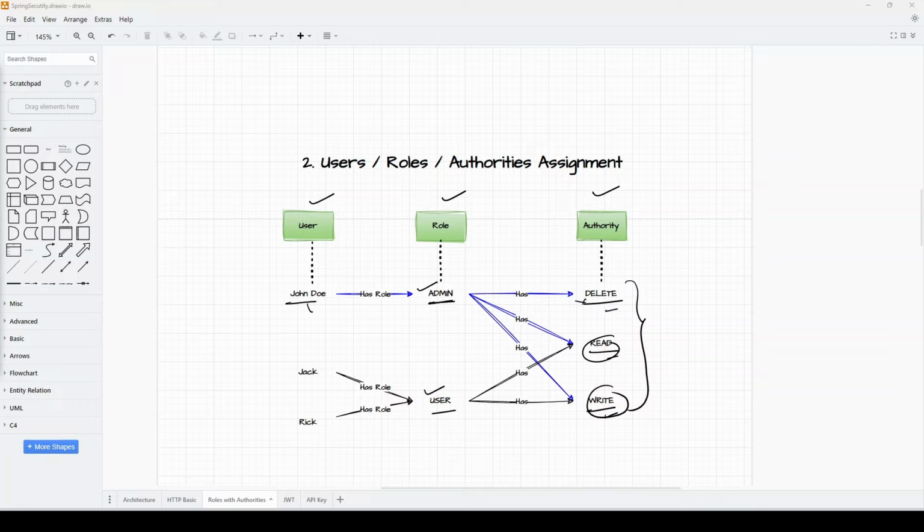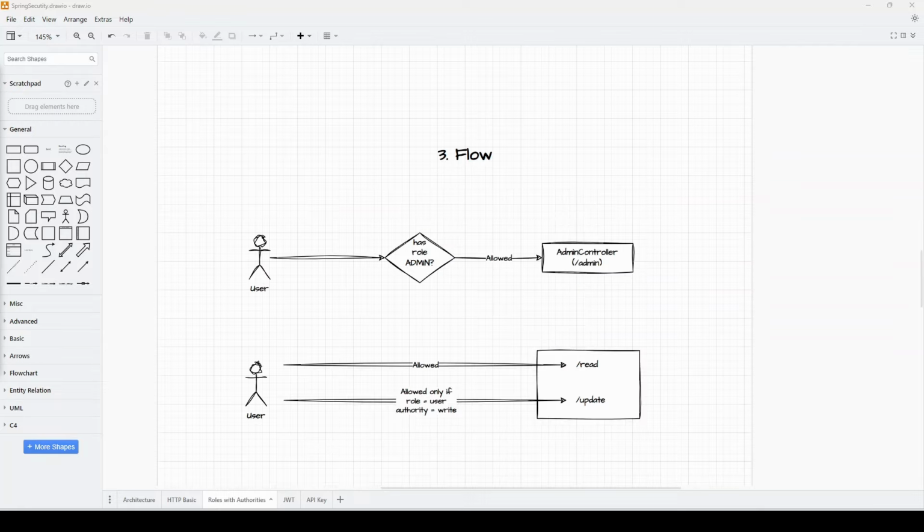So basically, John Doe can do anything in the system. And then we have the remaining users, Jack and Rick, which will have the user role. That means they can only read and write but cannot delete the resources in the system. Let's move on and try to understand the flow that we are going to implement. So that's the flow we will develop in the application.